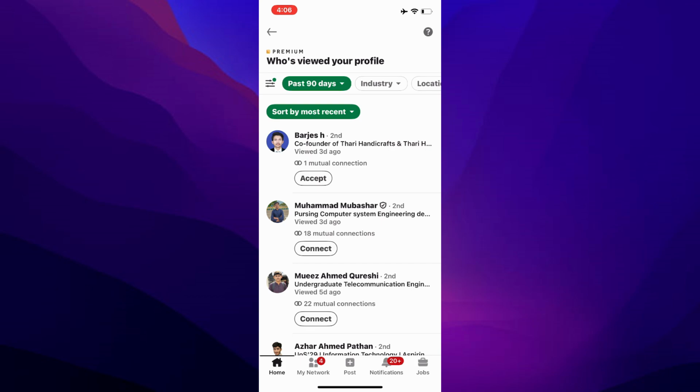To make the process smoother, here are a few quick tips. Make sure you're logged into the correct LinkedIn account, ensure your app is updated to the latest version, and check your privacy settings so you can view full insights. Doing this beforehand can save you time and help prevent unnecessary issues.